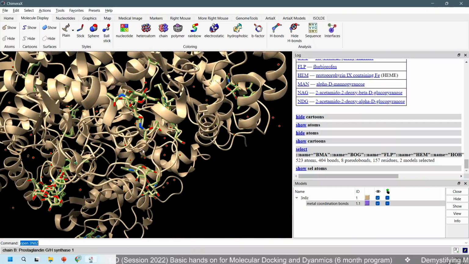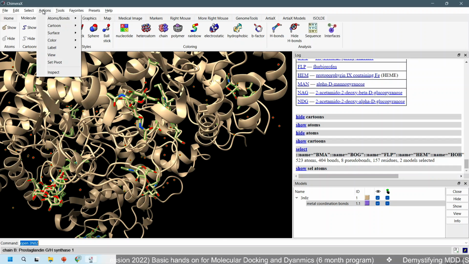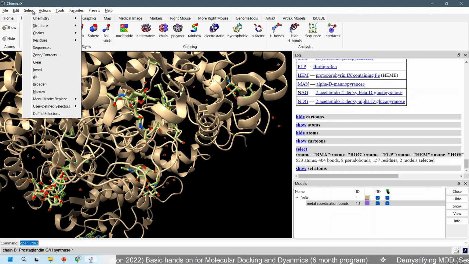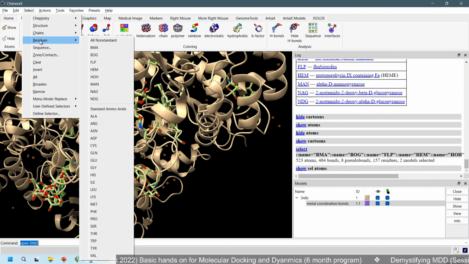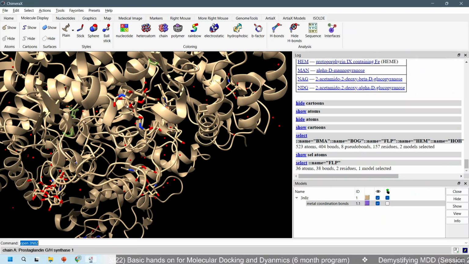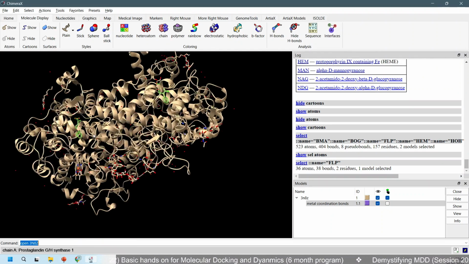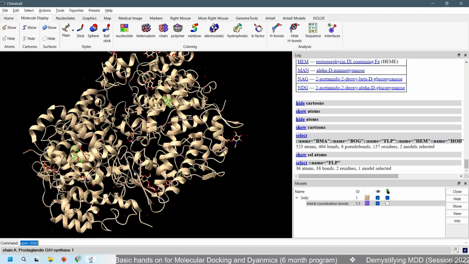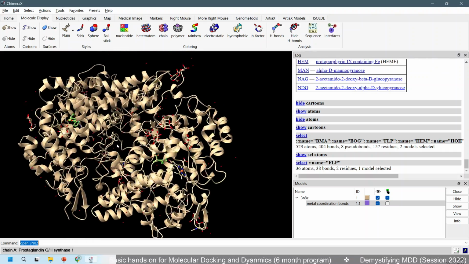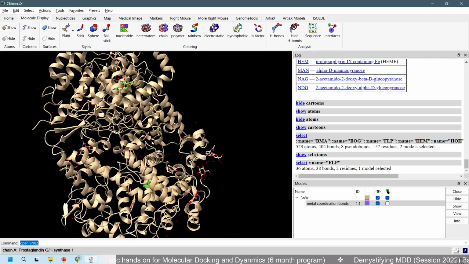drug molecules. So just to select the drug molecules, again I will go to action, sorry, select residues, and here I am seeing FLP. So I am just selecting that. So there are, I guess, two drug molecules there.